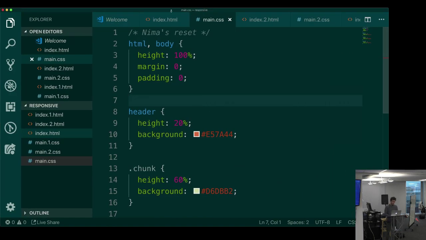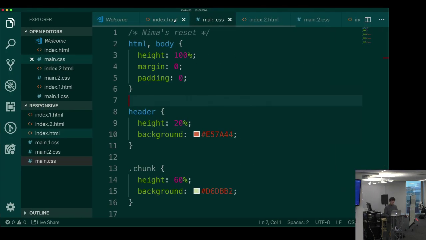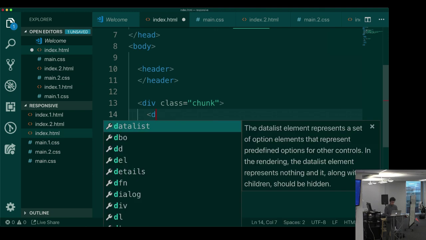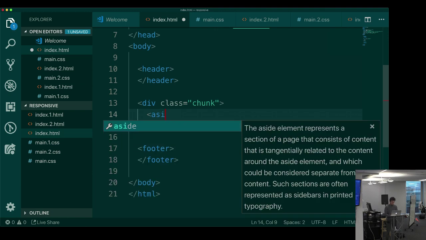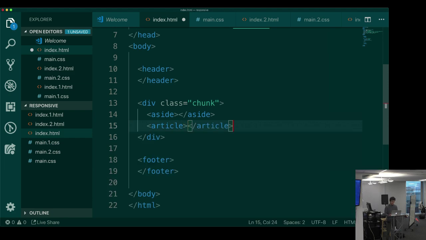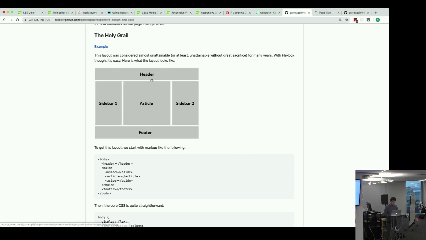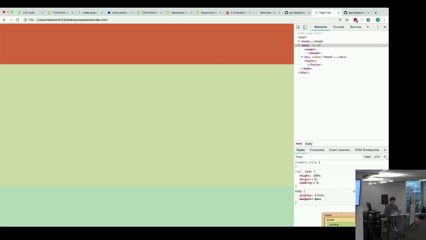And I wanted 3 things in my chunk, right? If I look at the picture that I was looking at before, sidebar, article, and sidebar 2. So I could go into index.html and go, okay, well, aside, and then article, trying to use those semantic tags, and then aside. And now, if I refresh, I'm still not going to see anything because I didn't give them any height or width or any content to display. So the 2 asides and the article, they're not visible.